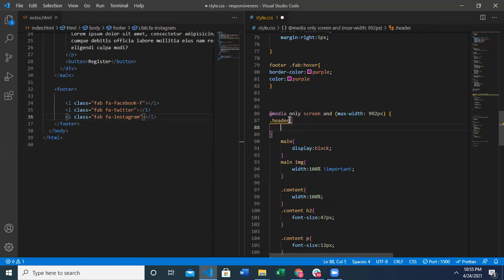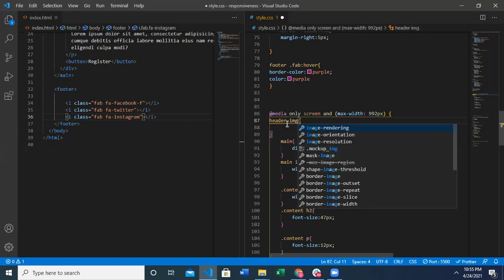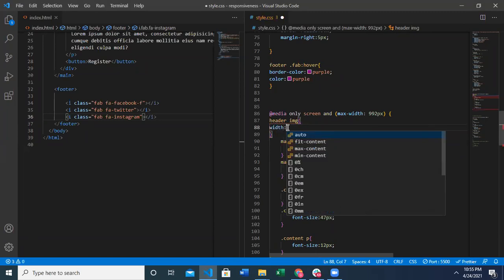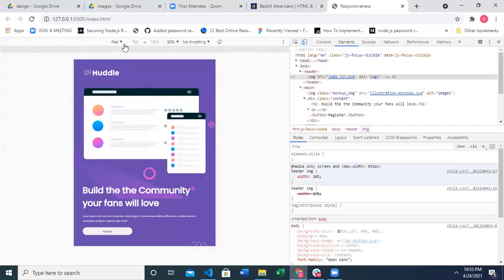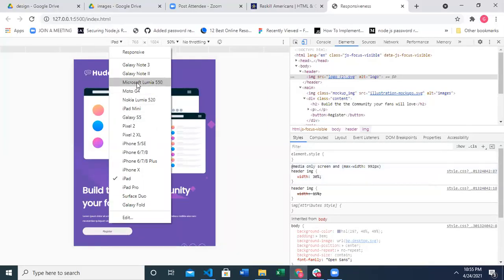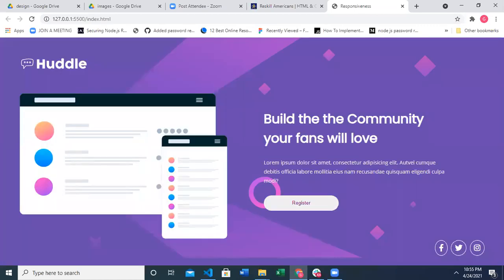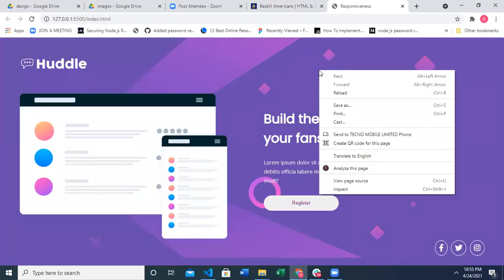The header image, and the header should not have this image. I want the width to be 30 percent here. Okay, so let me see for this. Okay, everything looks fine, and for my desktop, I think everything looks fine.